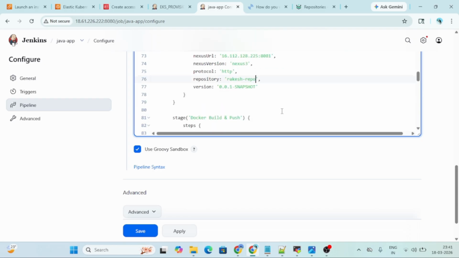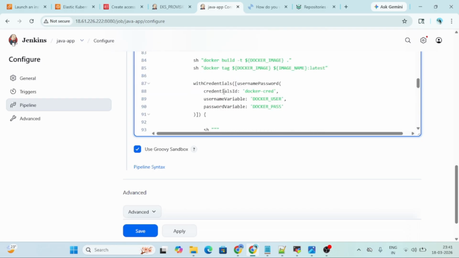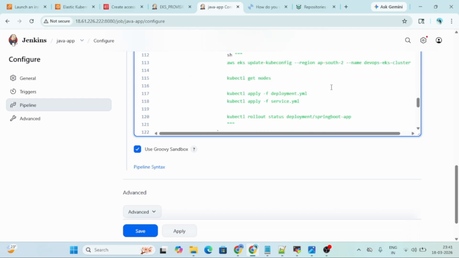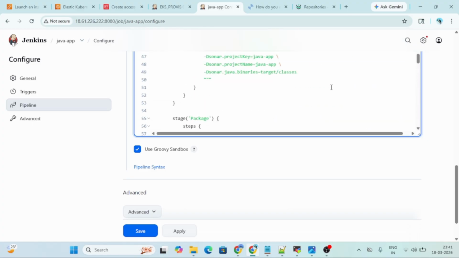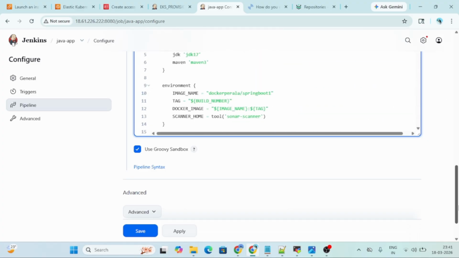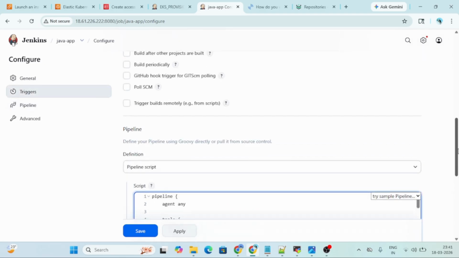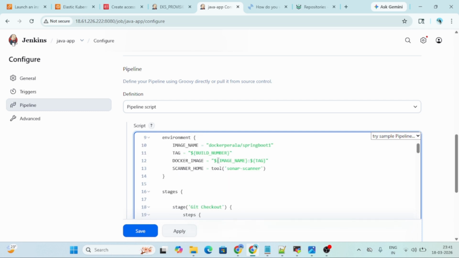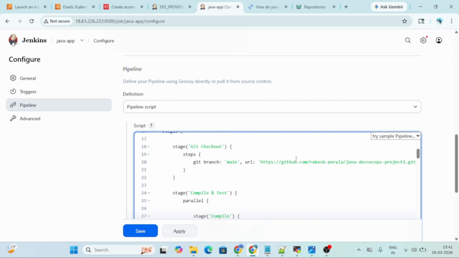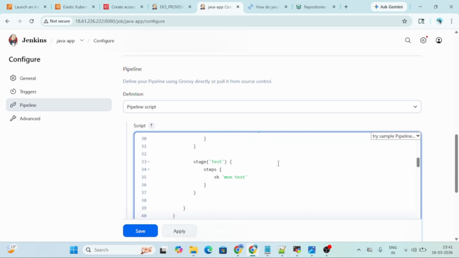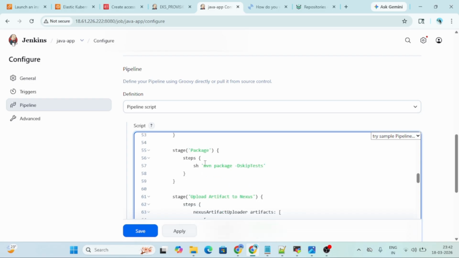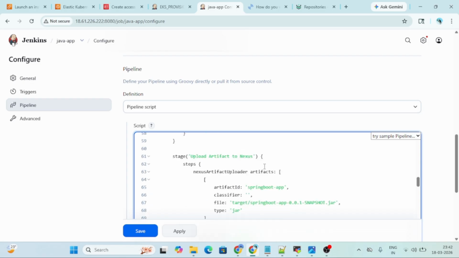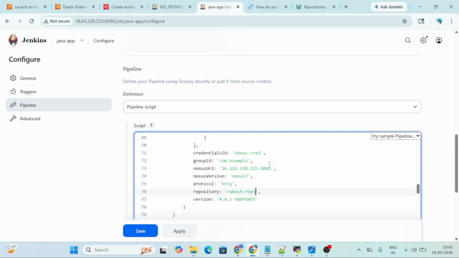Okay, let us see. Docker is given, Docker credentials given. Yeah, everything is good. This is the code build pipeline. In this pipeline, we've given the tools and then we pass the environment variables. In stage one, it's going to check out the code. It's going to compile and test the code. And then we check with SonarQube analysis for code quality, and package the code and store artifacts in the Nexus repository in this stage.